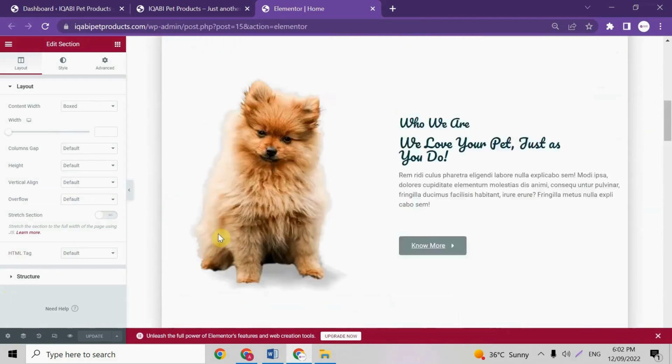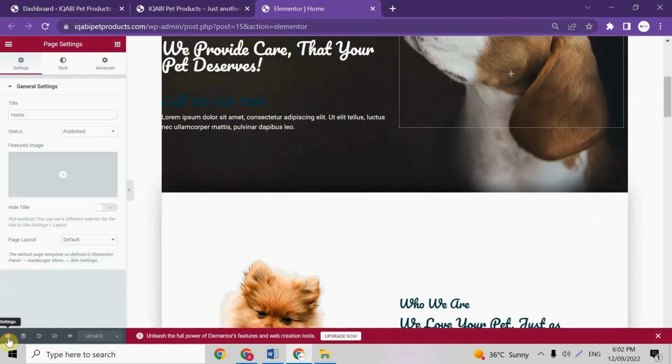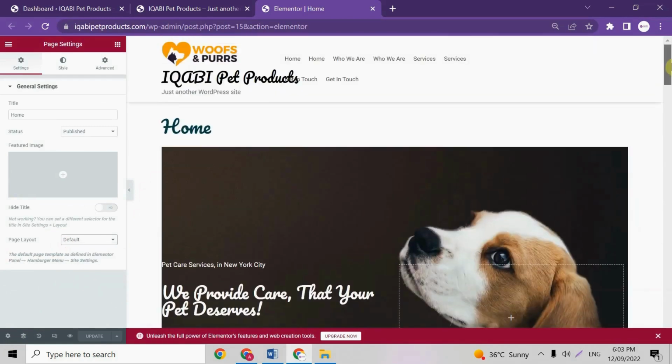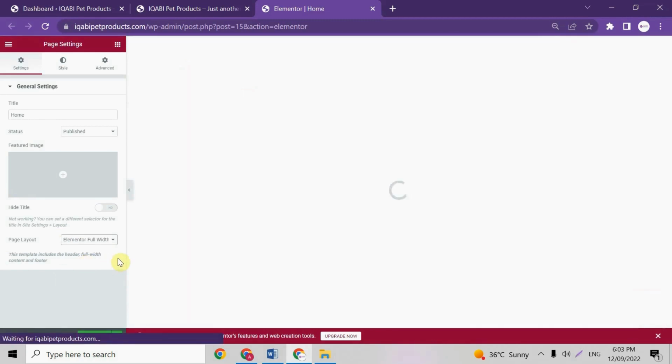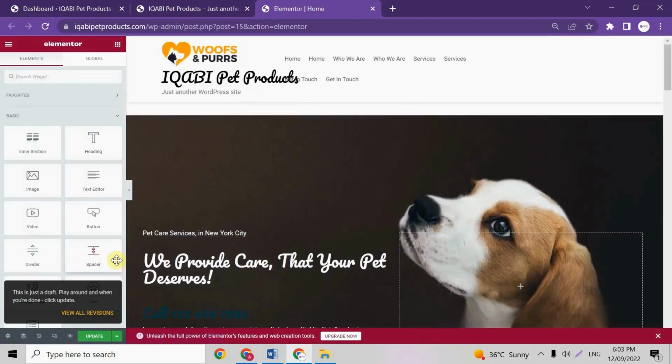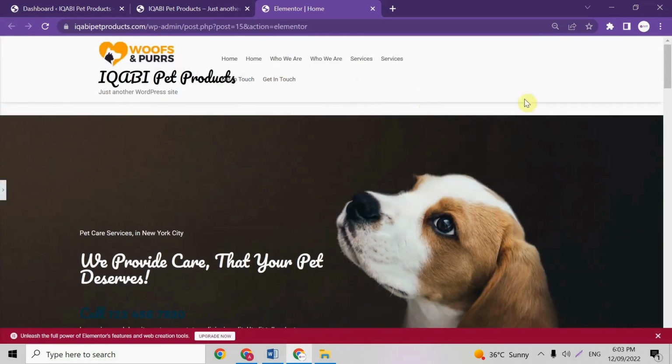And to change the page layout, just go to the settings here. You see here page layout. We'll change it to the Elementor full width, because we need full width to make a good looking website. So click here and you'll see the magic. You see, now it's looking good.